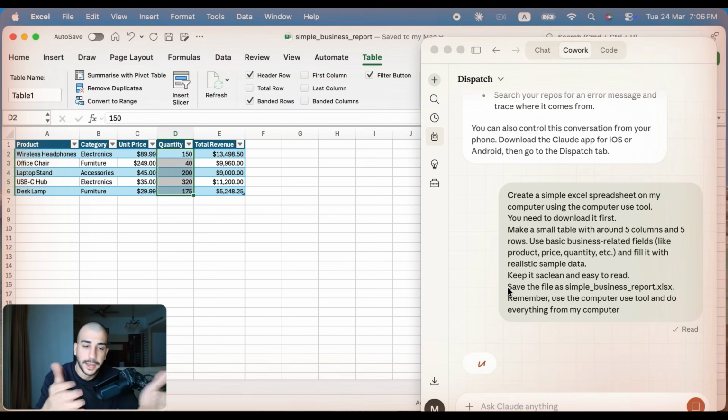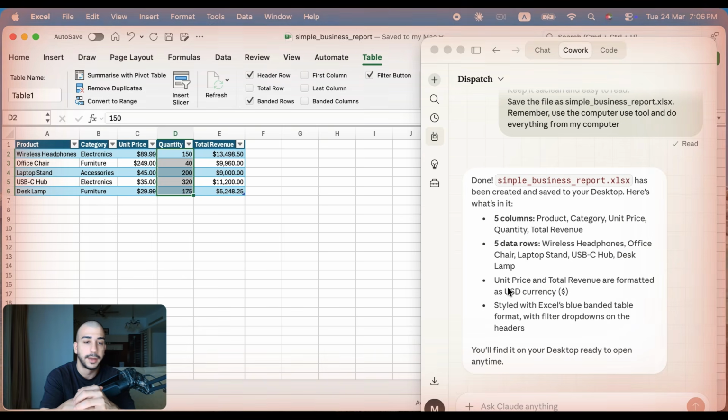All right, so as you can see, it was also able to complete the final part of the task, which was to name it simple underscore business underscore report. And with that, it was able to successfully complete the task, and yeah, it's definitely impressive in my opinion. But yeah, that's about it.